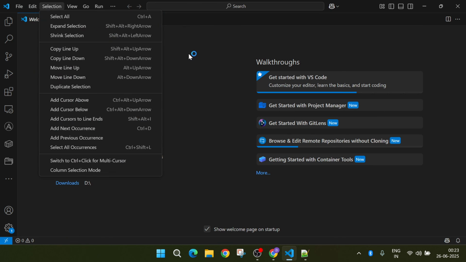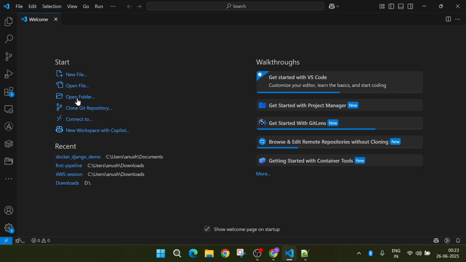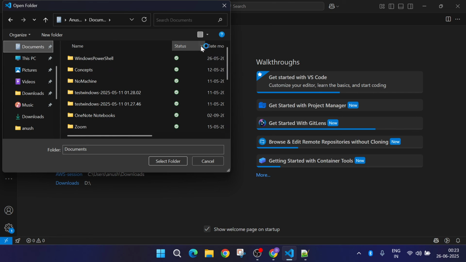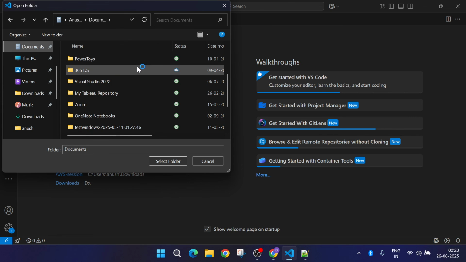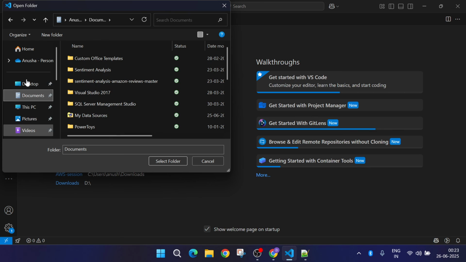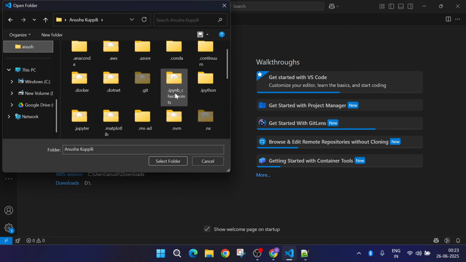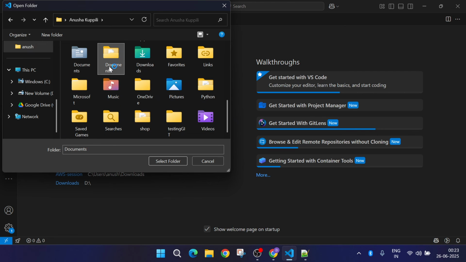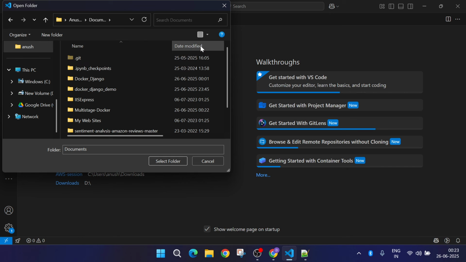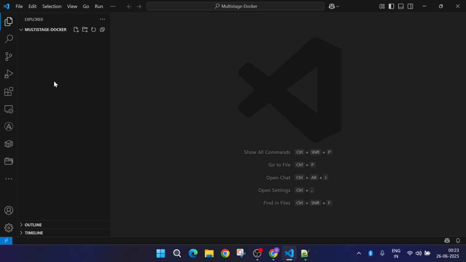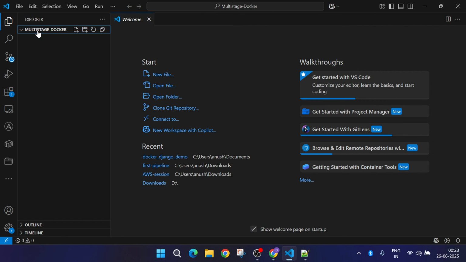If you want to open that folder, click on open folder. Under the documents, we have created that. I think I have opened the wrong window. This one, multi-stage Docker. Select this folder. So here it is empty.